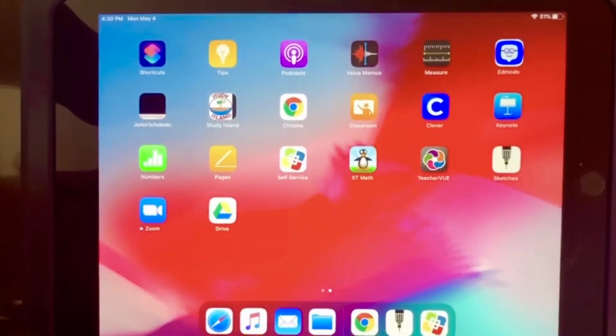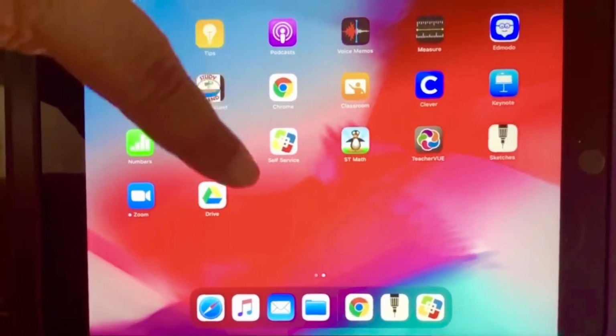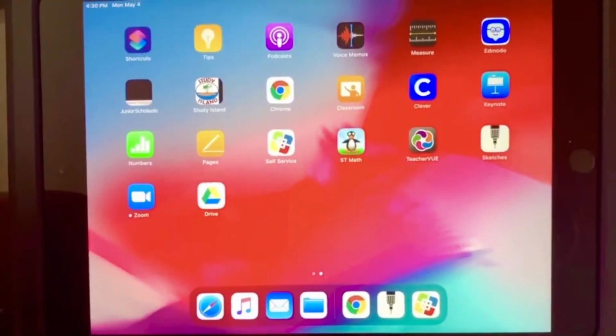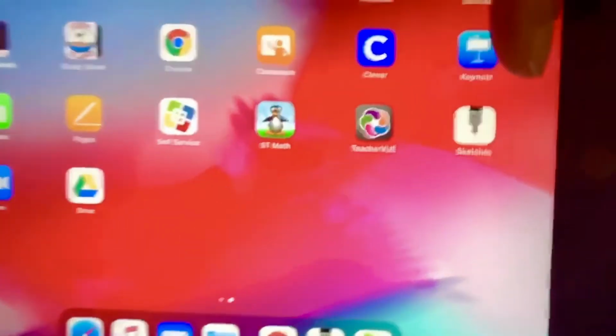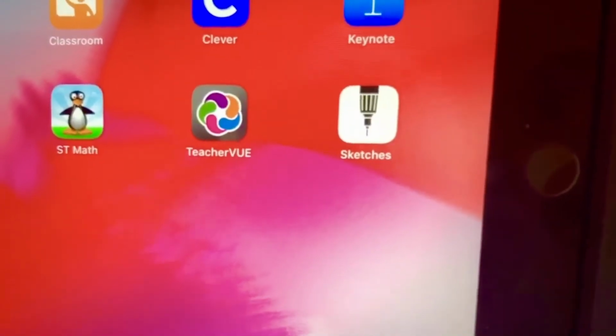Okay, before we get started, I want to do a review of where you can find Sketches. You will go to self-service, open it up, and download it. Once it's downloaded, it looks like this with a pen on it. And that's the one you want to have on your tablet.